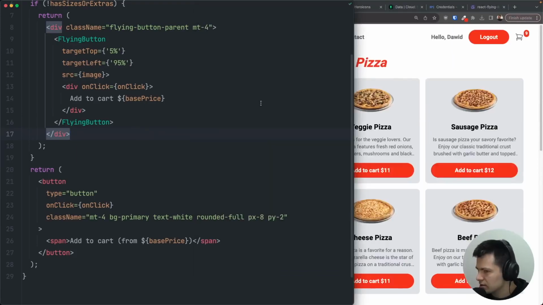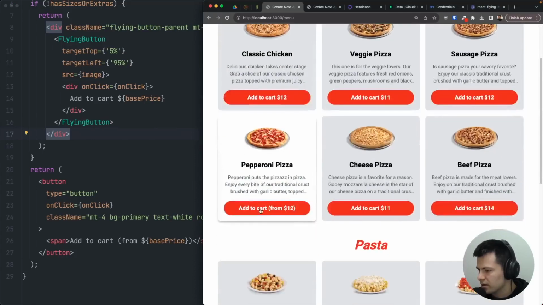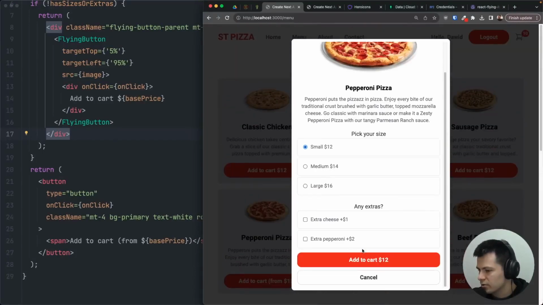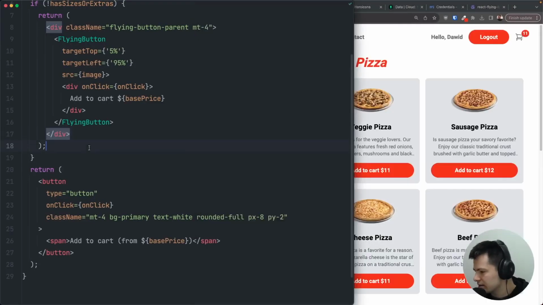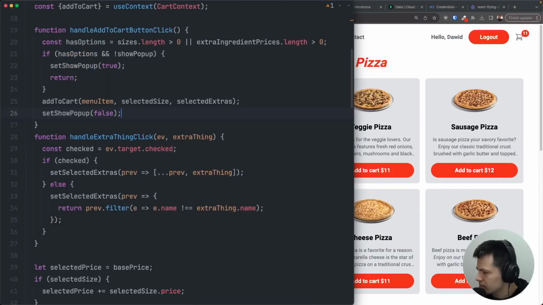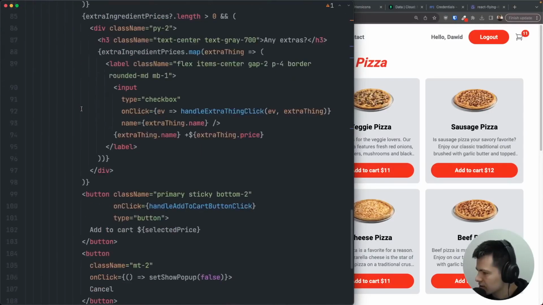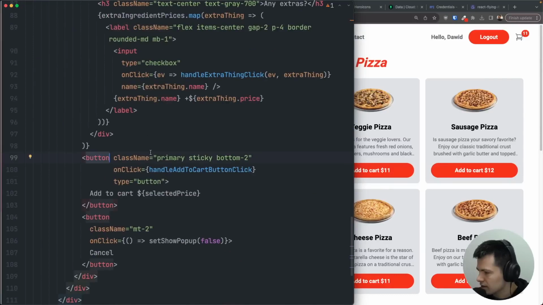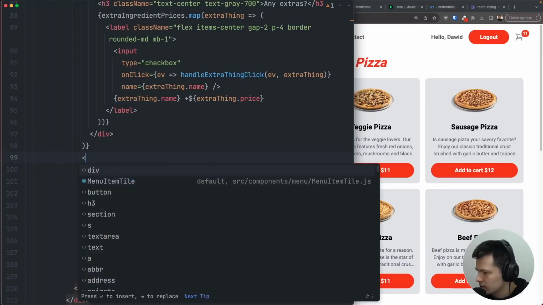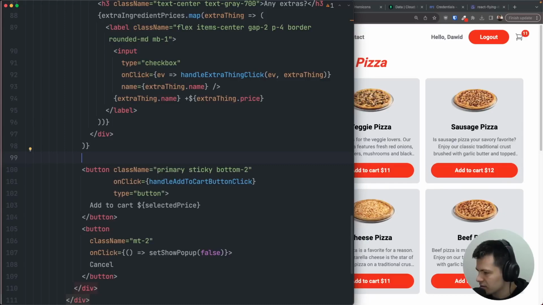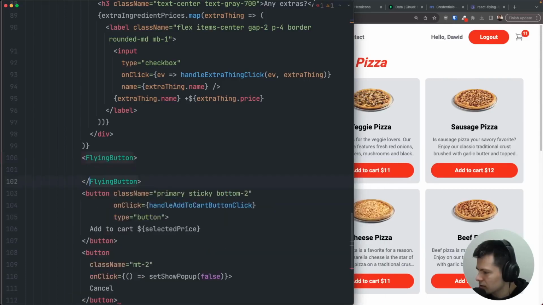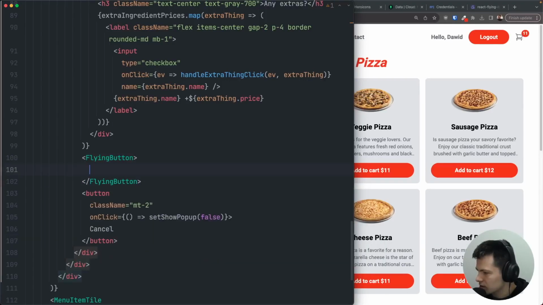Right, so now we have flying pizzas, but if we have pepperoni that has extra stuff, we need to also fix that so that when we click this one, it will have flying pizza. So let's go to menu item, and here we have this pop-up. And here we have a separate button that adds to cart. So let's put this button into our flying button. I think it was called flying button.